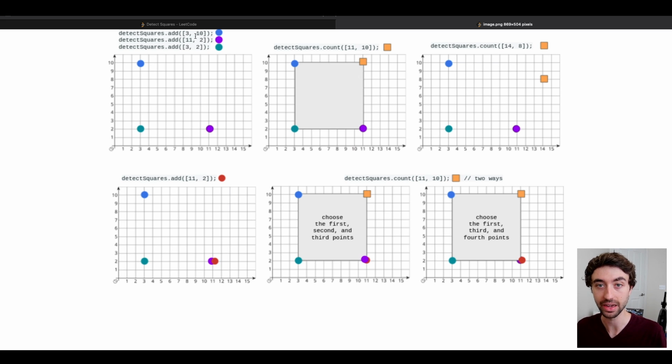First we add the point 3,10, which is in blue. Then we add the point 11,2, which is in purple. And then we add the point 3,2, which is in green. So our data structure, whatever we decide to use, now has these 3 points in it. Then, if a call to the count function is made with this additional point, this is called the query point, according to the problem write-up.